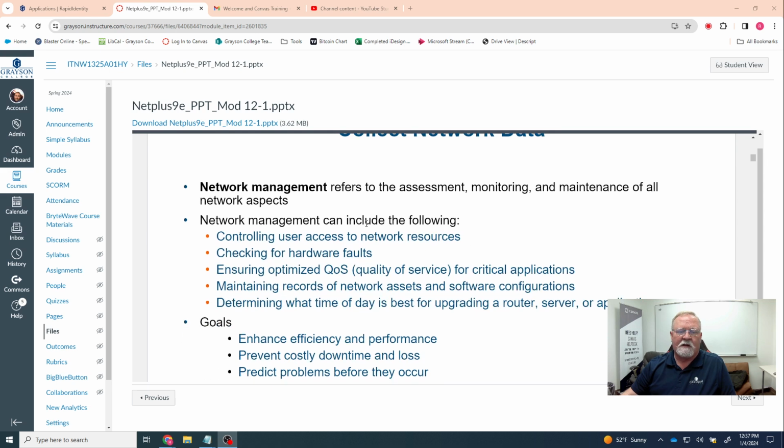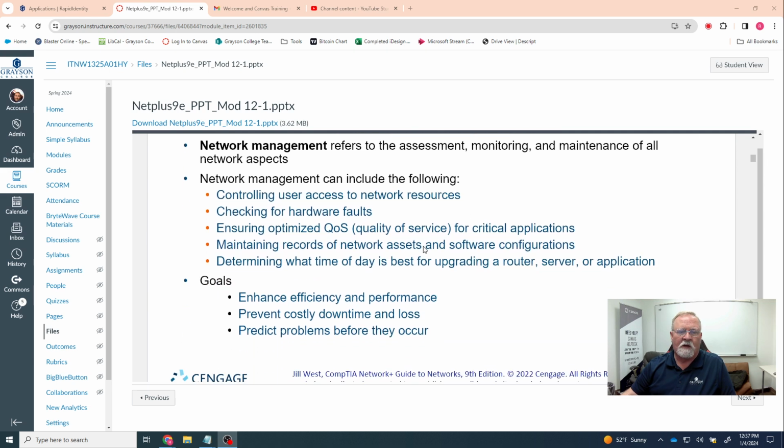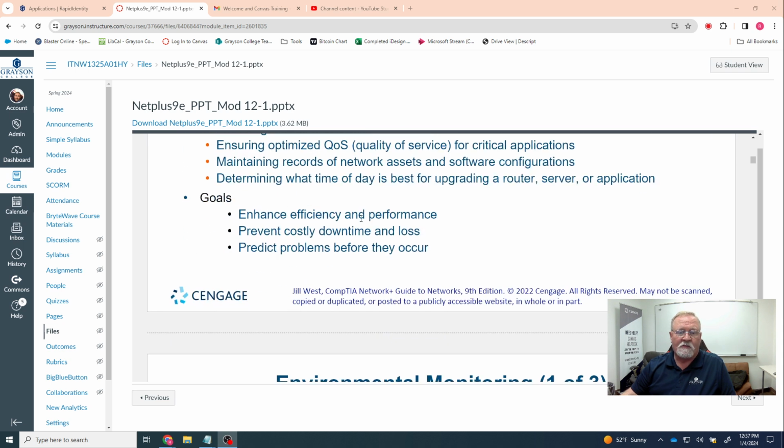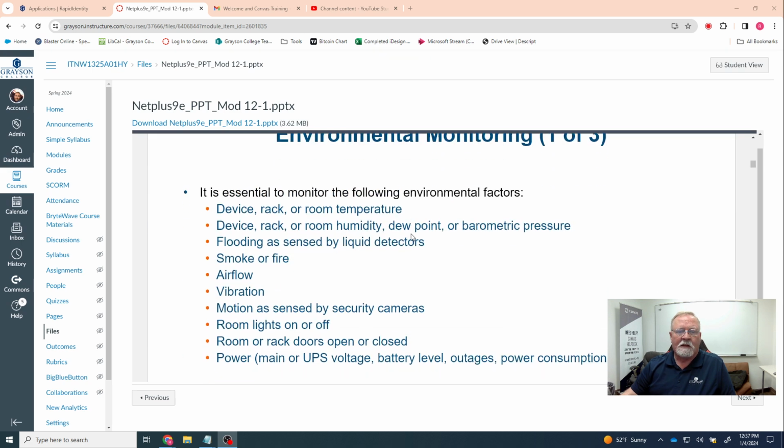Network management, you need to know that definition. You need to know the things that it involves and the tools that are used, and the goals that you want to reach by having a well-managed network. You need to be able to understand environmental factors.